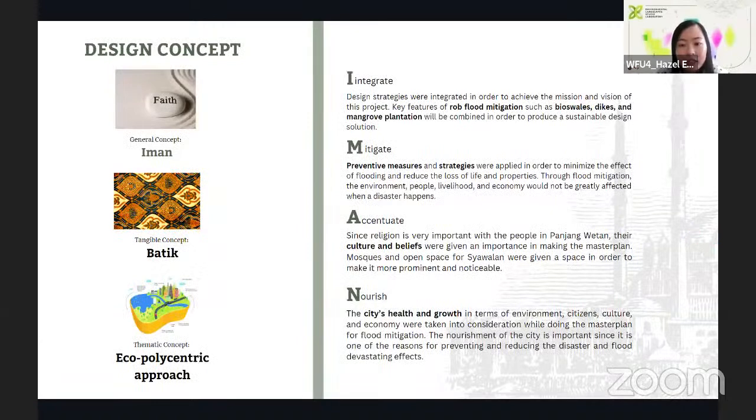Taking the site's background and analysis, our vision and mission into consideration, we have come up with a general concept of Iman. Iman is an Indonesian term which means faith. Since faith is very important in Indonesian beliefs, as shown in their Shawwal celebration, where they believe that the balloons will not pop because their intention is good, we want to make the people believe that our design strategies and plan would make them feel safe during a disaster. Our tangible concept would be batik since it is their traditional cloth, and we want to translate the repetitive process of making batik to how our strategies can be replicated to other cities or villages with the same problem and situation.